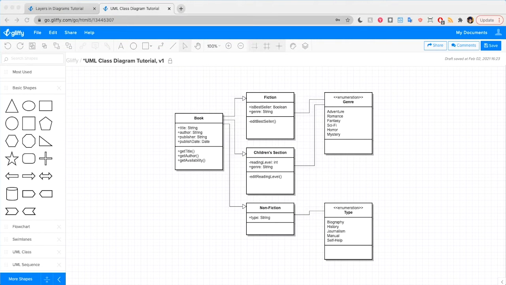This video will introduce you to the basics of making class diagrams in UML. If you're totally new to UML, we've got a UML basics video linked under the info button in the upper right. You can start there for a higher level overview. Otherwise, let's get started with this class diagram tutorial.